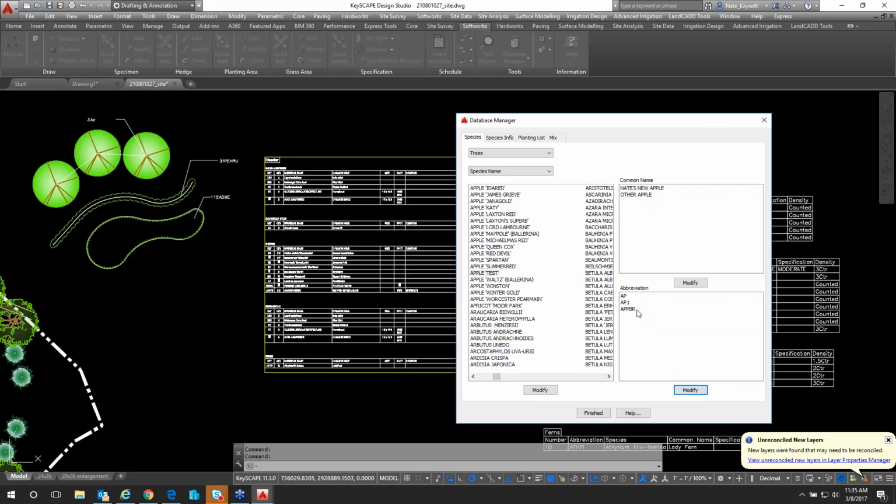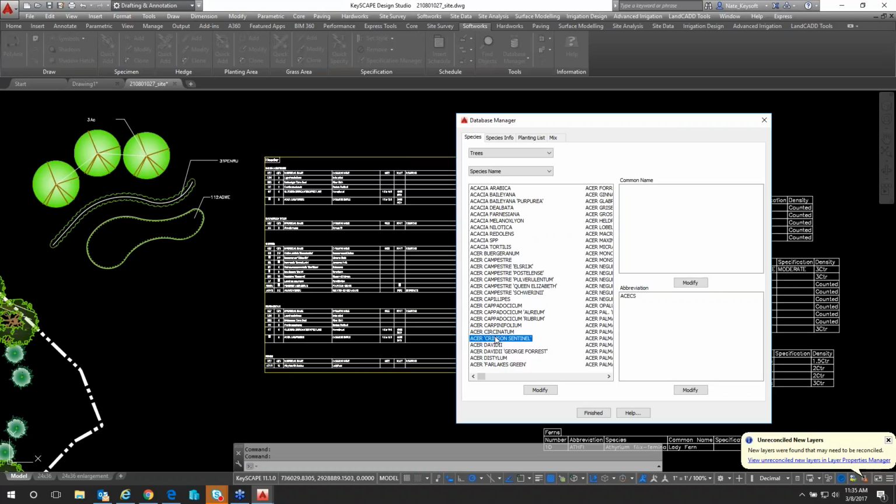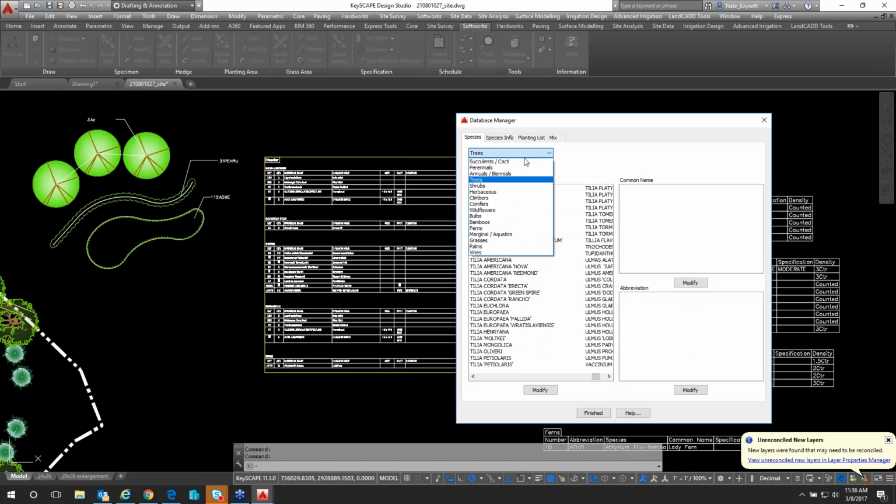So there I've edited a plant with a new name. I could have just as easily done add from scratch and create a new plant called test plant. Hit OK. Go over to the T's. There it is, test plant. And again, add a common name, add abbreviations to that. So you can do the same thing with shrubs or perennials or anything else as you see fit.